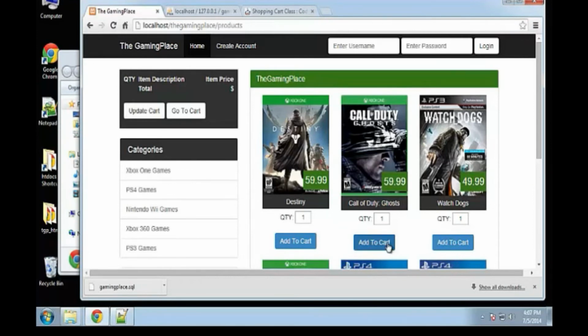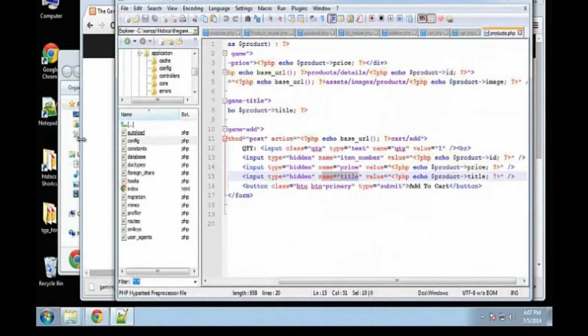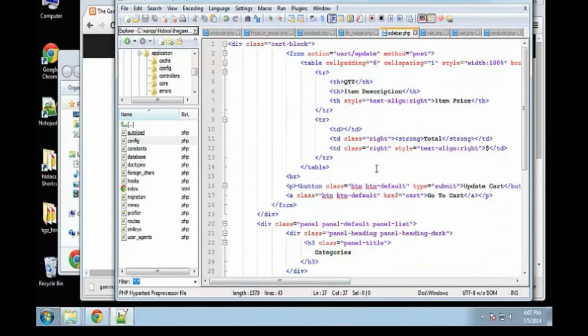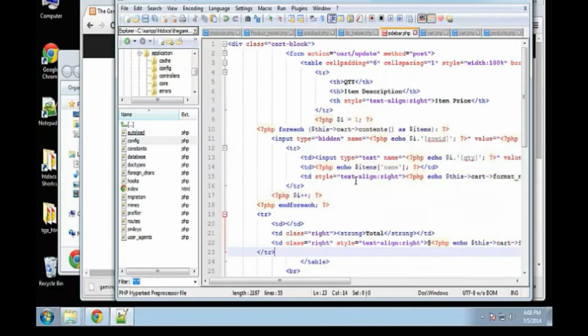Okay, so we added it to the cart, but there's no way for us to see that. What I want to do now is update this cart block so that it'll loop through our cart items. So let's go to the sidebar, where our cart is right here. It's this table. We're going to leave the headings. I'm going to go from here to here and paste this in.